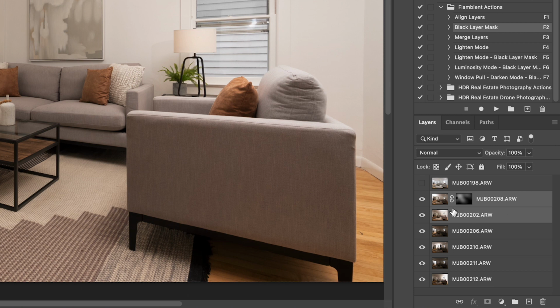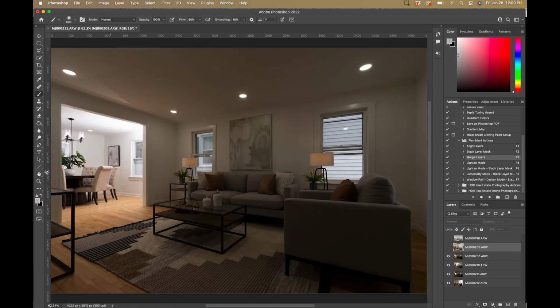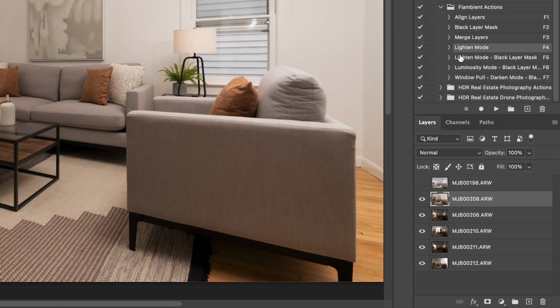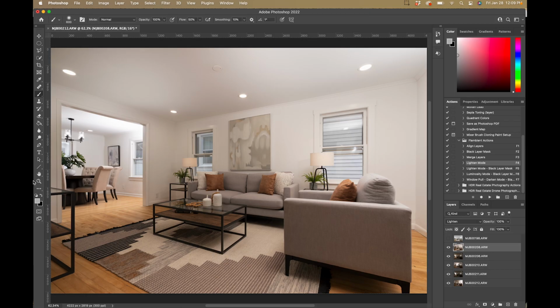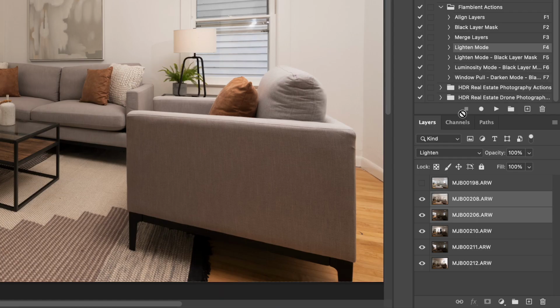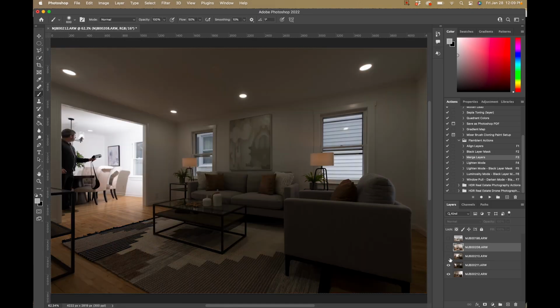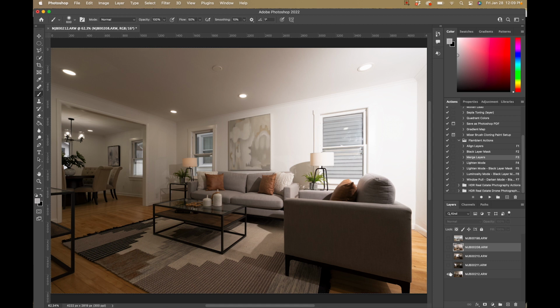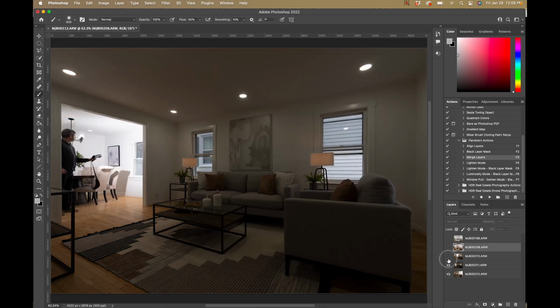So I'm going to select the two of them, and I have a merge layers action here. Play, boom, done, fast. Now I want to blend in this adjoining room here. I'm just going to go to lighten mode, hit play. So that automatically just blended that in. It's a little intense, but it's fine. When I blend it with the ambient, this will all be good. I'm going to merge these layers, select those, merge layers action. Now we have these window pulls. These are all just window pulls, so we're going to deal with those later.